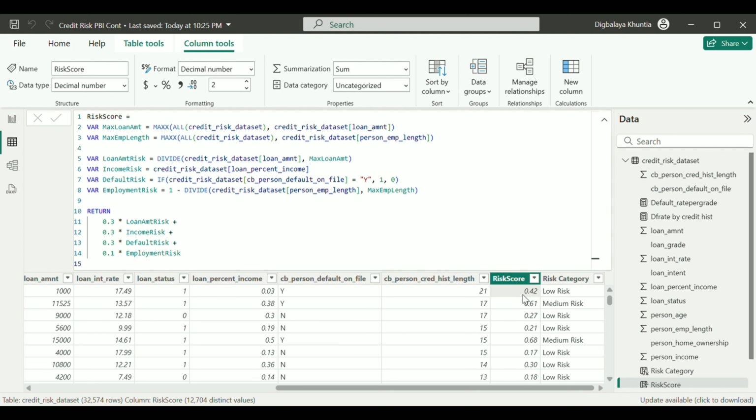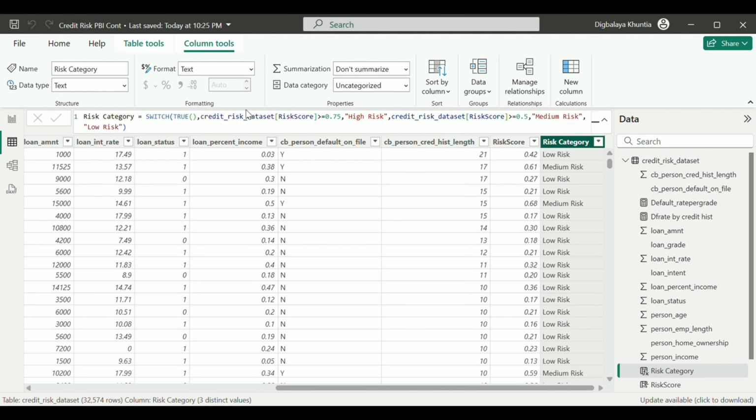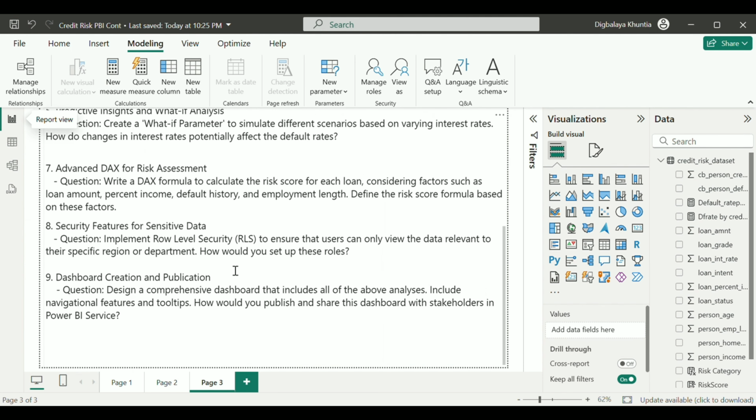So after I created the risk score by applying this formula, I created the risk category. It's the normal thing, as you all know: we applied SWITCH, then TRUE, and then I applied if the risk score is greater than or equal to 0.75, it's high risk. If it's greater than or equal to 0.5, it's medium risk, else it's low risk. So I created the column, so that's about this question.